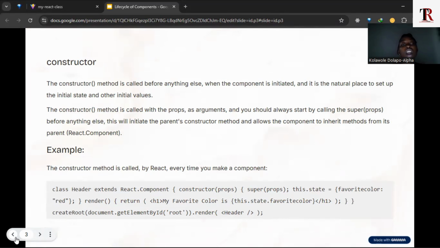Constructor, which is the first one. The constructor method is called before anything else when the component is initialized, and it is the natural place to set up the initial state and other initial values. The constructor method is called with the props as argument, and you should always start by calling super(props) before anything else. This will initiate the parent constructor method and allow the component to inherit methods from its parent.